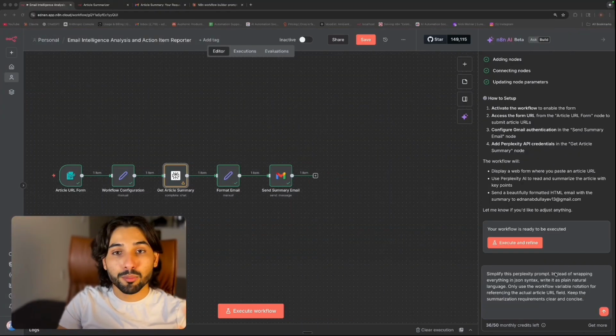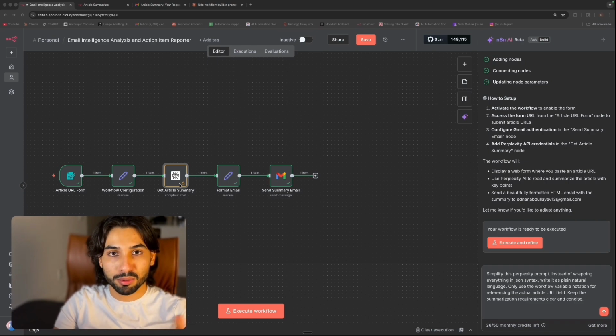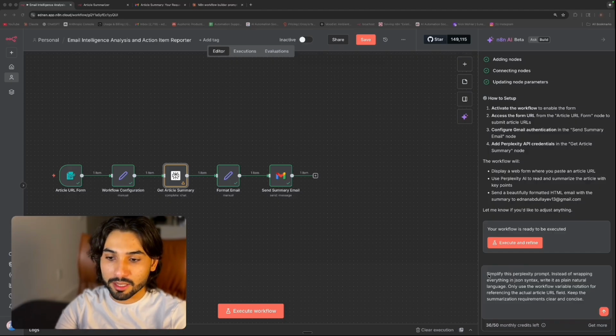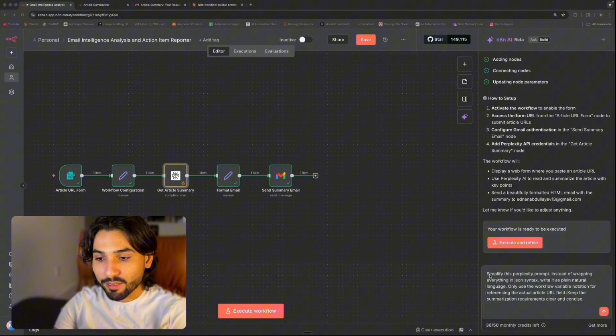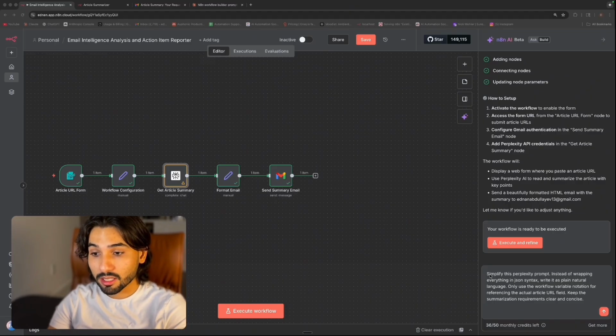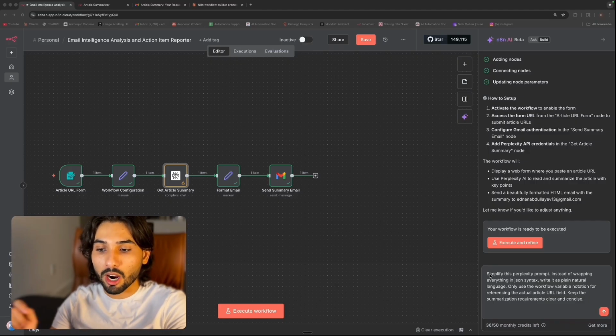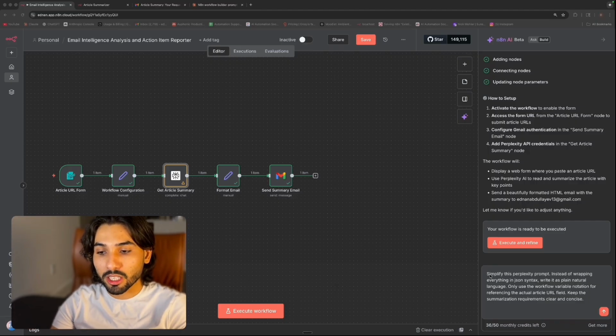So I typed in the prompt to prompt the workflow builder to actually change the prompt inside of Perplexity. So if we read it out, I basically say, simplify this Perplexity prompt. Instead of wrapping everything in JSON syntax, write it as plain natural language. Only use the workflow variable notation for referencing the actual article URL field. Keep the summarization requirements clear and concise.